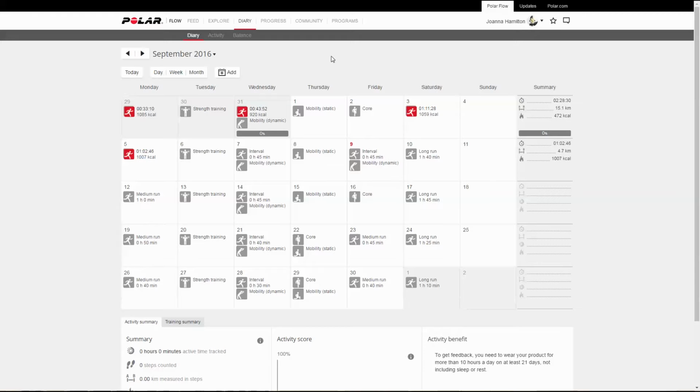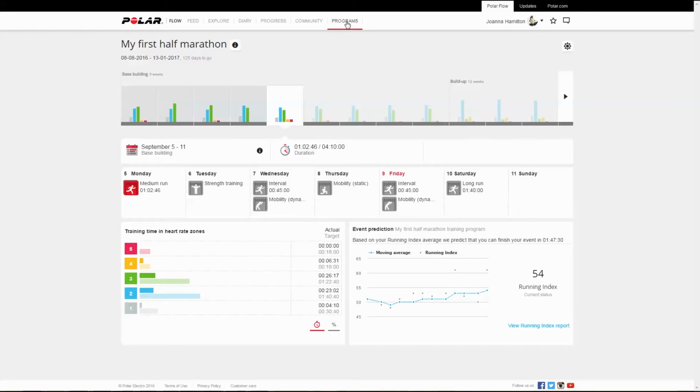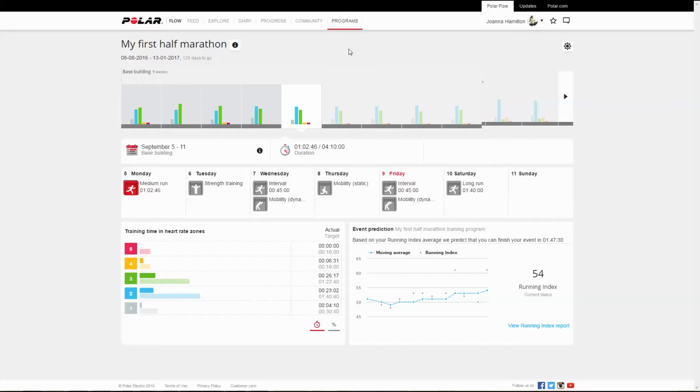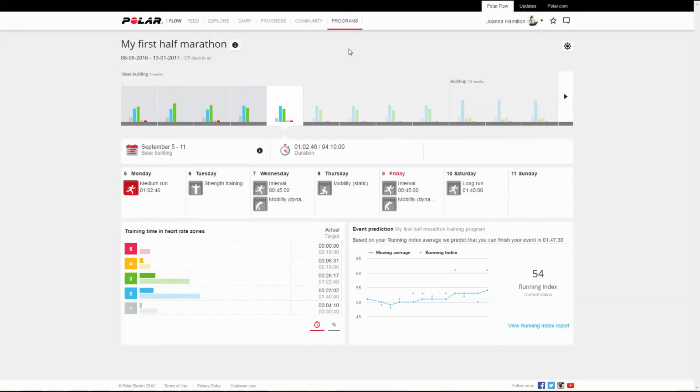You can see your current running program on the Programs page in the Flow web service. The program is meant for everyday use. It tells you what stage of the program you're on and what is coming. You can see how much of the program you've already completed and how you did.